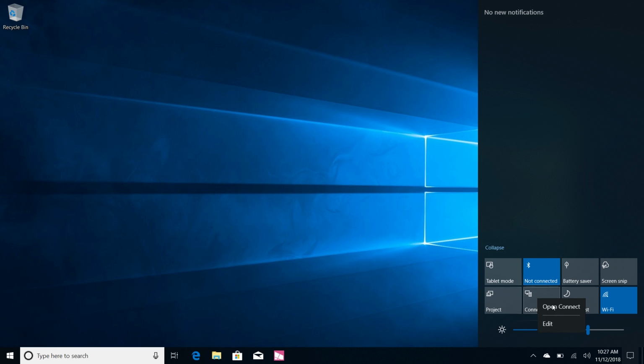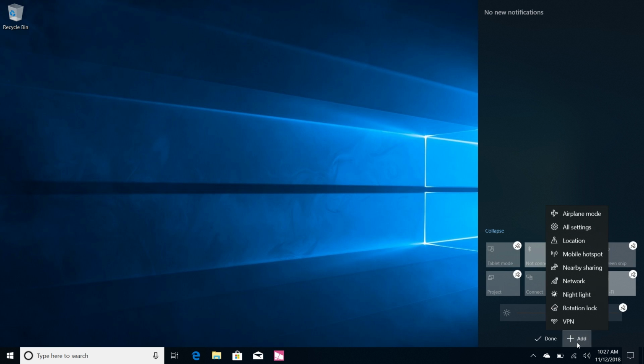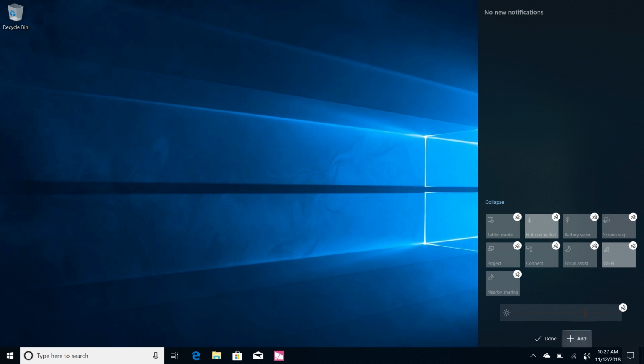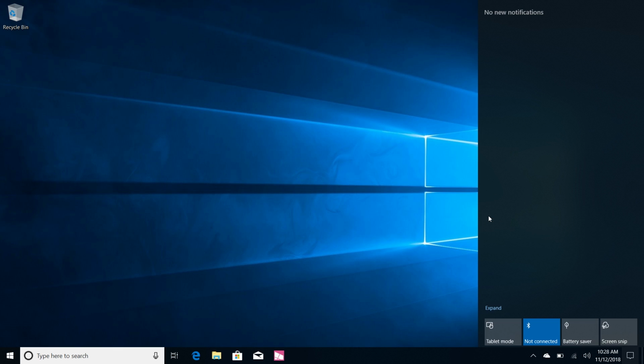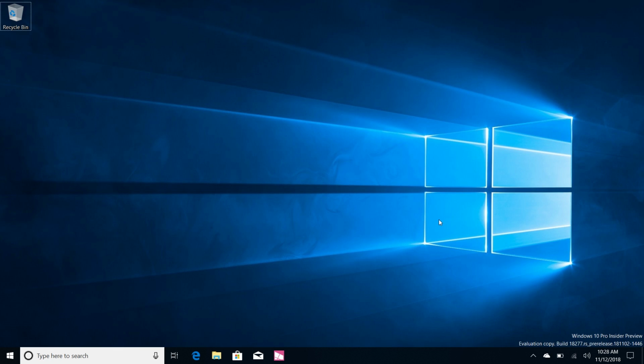If I want to add some more, right click, select edit, press add, and there's a list of all the quick actions that I can add to my Action Center. So let's add nearby sharing, let's add night light, let's add rotation lock, and let's add all settings. Done. There we go. So that's a look at the new quick actions experience in the Action Center. Pretty nice, much more intuitive, especially now that you're no longer thrown to a different app to edit it. It's all inclusive within the Action Center now, which is pretty nice.